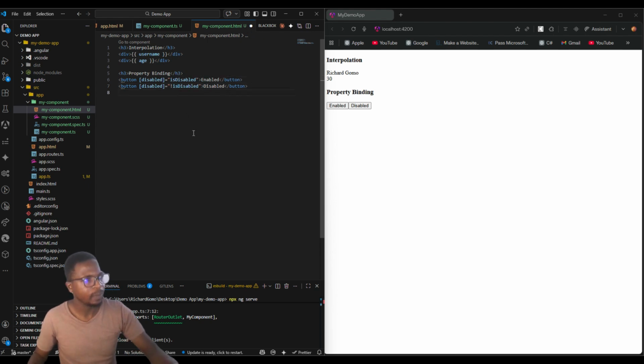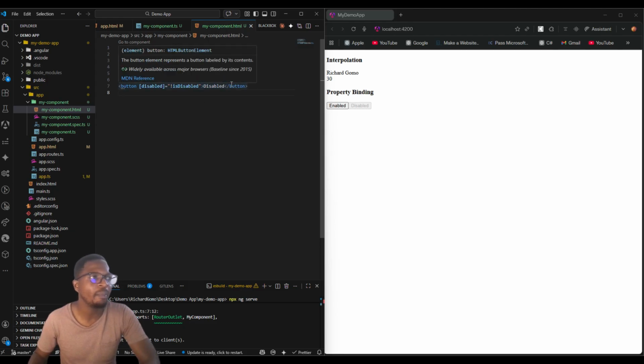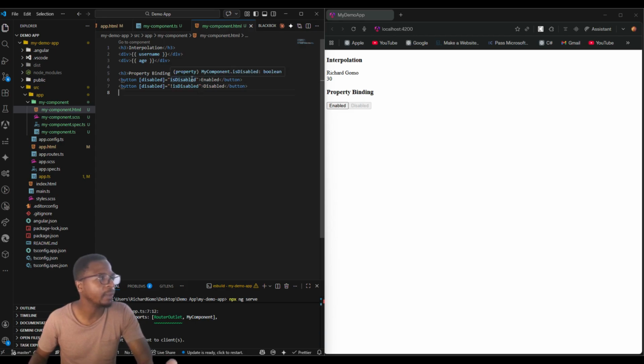Save my work. And then you will notice now the second one is saying that our button is indeed disabled, and the first one is saying our button is not disabled. So with this, I've managed to manipulate the elements of our HTML tag itself. It's different from the first one, whereby we are rendering data. In this case, we are binding the property of our HTML element.